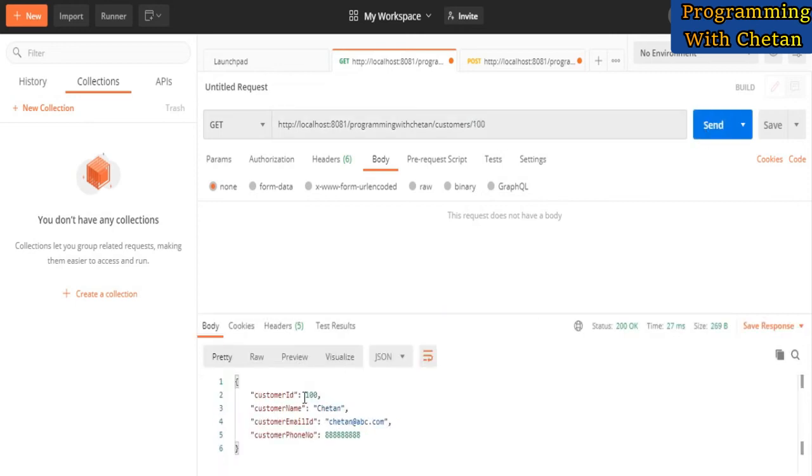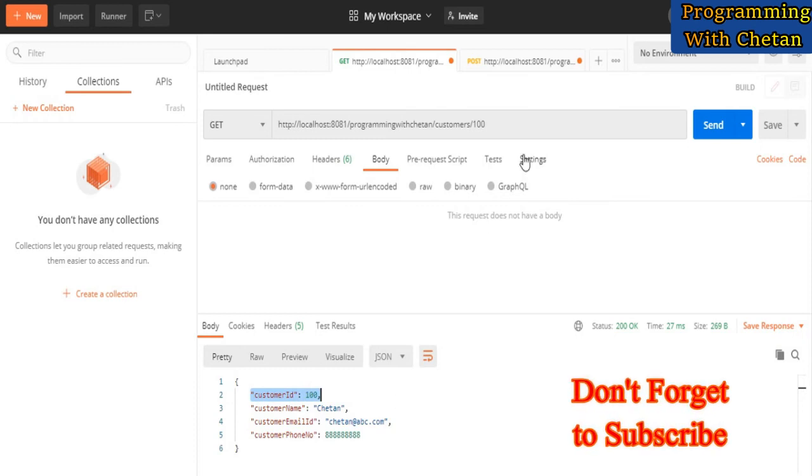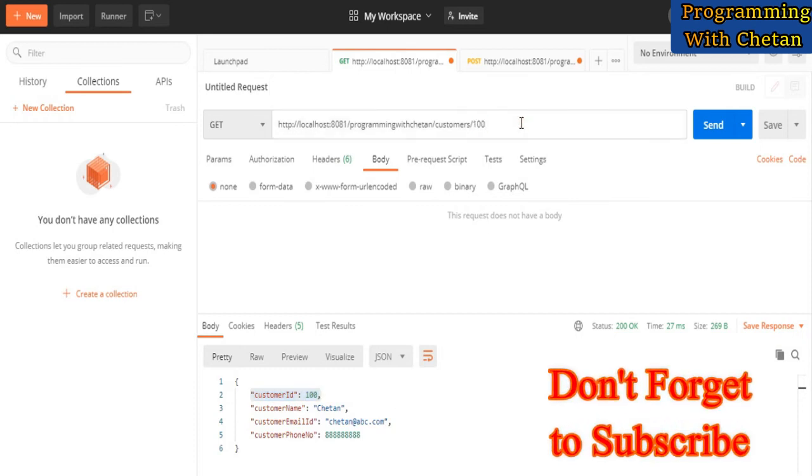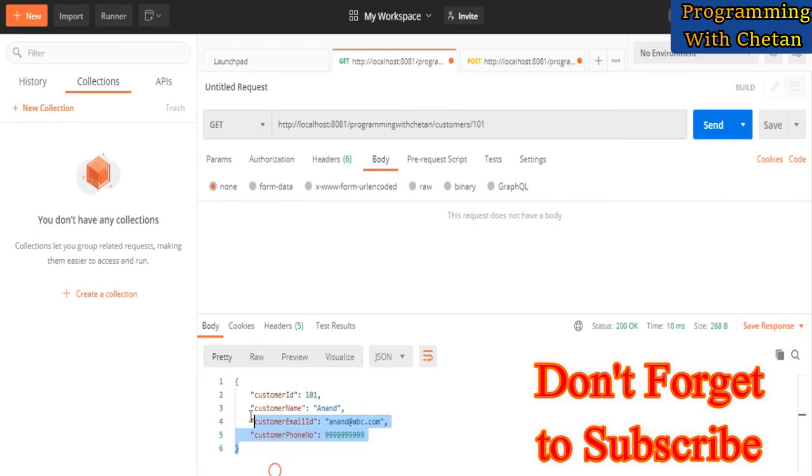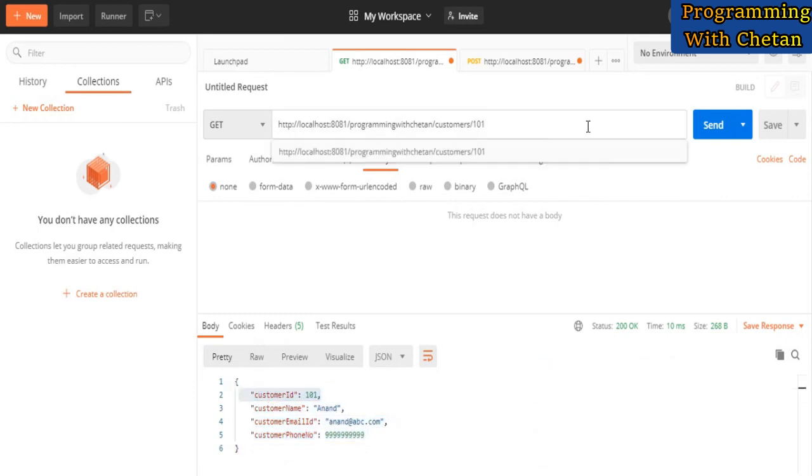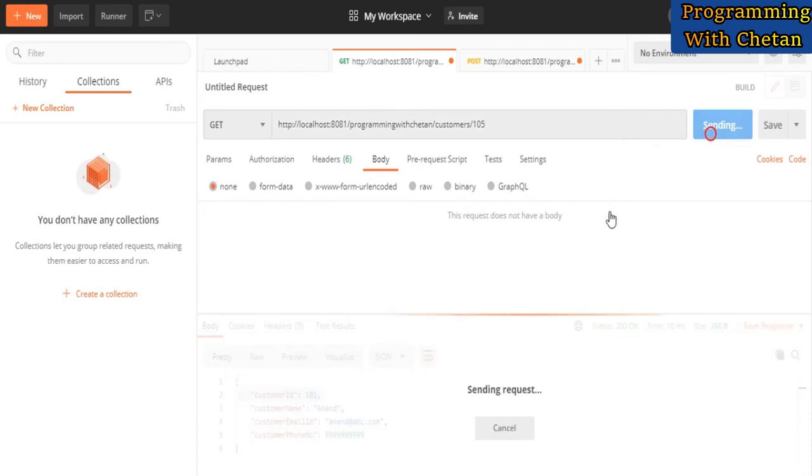So here you can see that our server is responding with a status code as 200, and here we are getting the customer details with customer ID as 100. Now let us try to pass the customer ID as 101. So here you can see that we are getting the customer details with customer ID as 100. Now let us try to pass any customer ID which is not present in our repository. So I'm passing the customer ID as 105, which is not currently available in our customer's hash map. Now let me send the request.